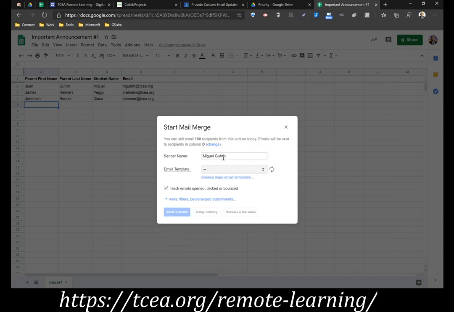And notice that it has the sender name. It's got my name there. And then it says email template. And so what you can do is you can say, oh, I want important announcement. You remember that that's the one that's in my inbox. Okay. So now that I have that there, I can go through and you see where it says send 3 emails.